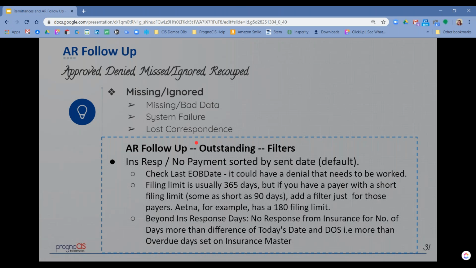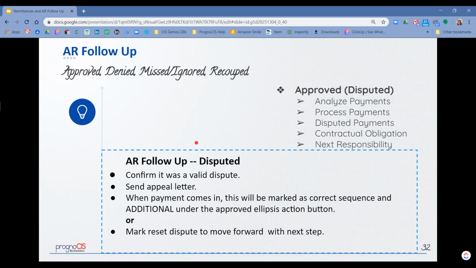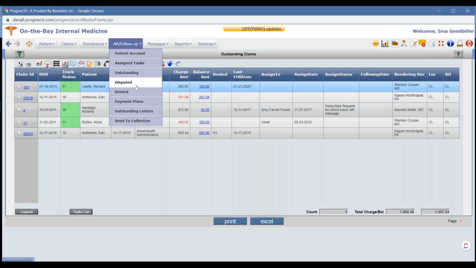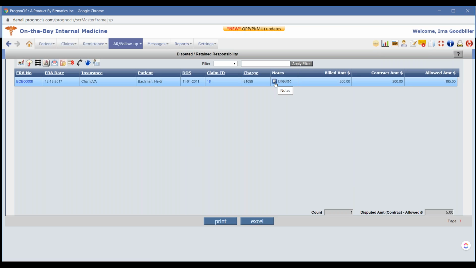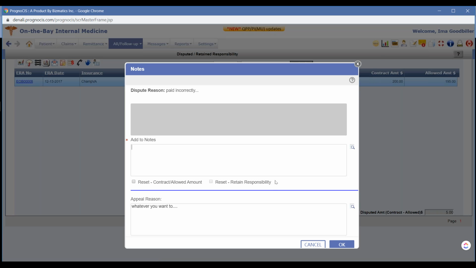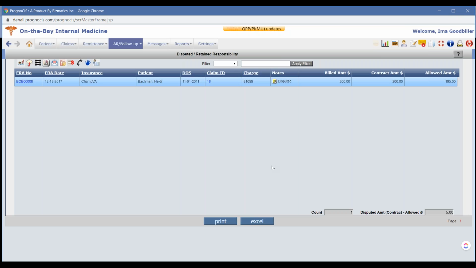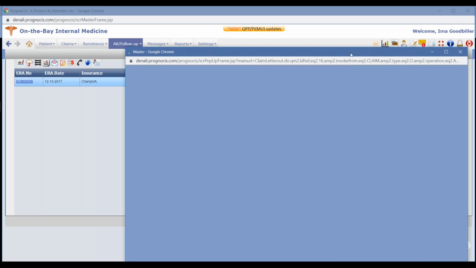So the next category is approved denials. This is going to be exactly the same process, except for when you're under your AR follow-up, you're going to go to disputed. And you're going to work your items from here, where you might need to write them off, or mark them not disputed because you decided that it was correct. Under your little notes button, you can reset it if you determine that it's not really paid incorrectly. Or you can use your little claim icon, and this will let you create your appeal letter.